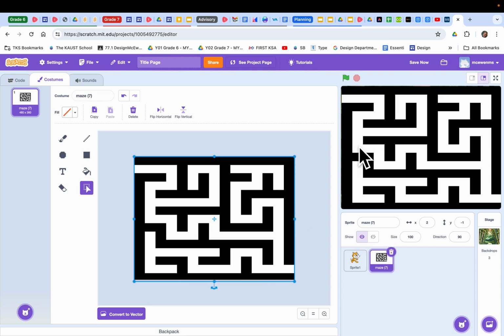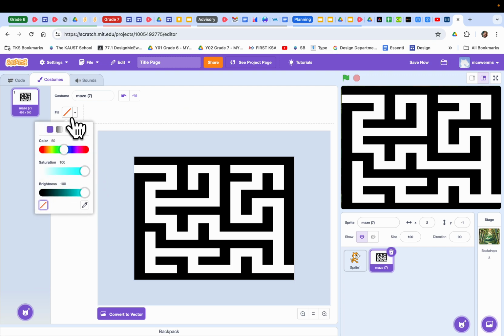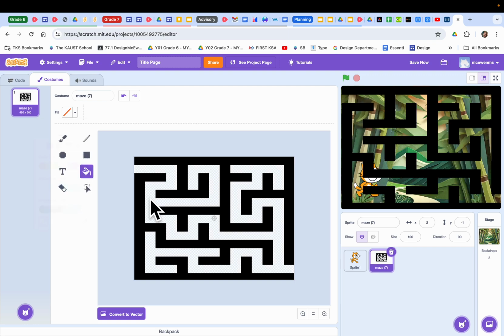Also, you can't see through the maze. So we're going to click on the paint bucket. We're going to make sure that the fill is on this slash, and then we're going to click the white. And that will delete the white and make it transparent. And now you can see through your maze.